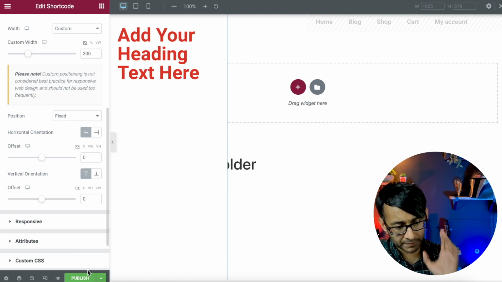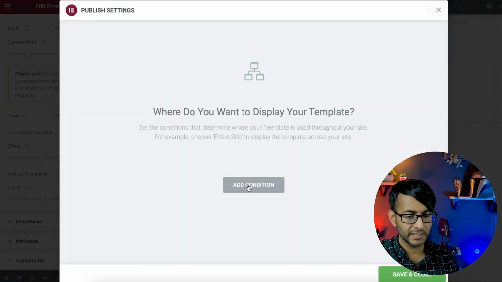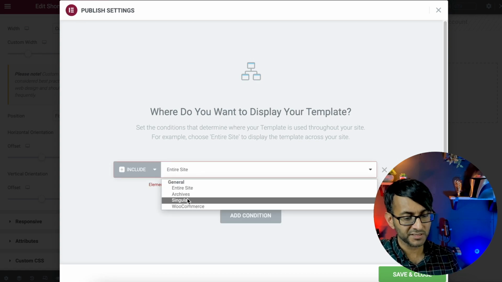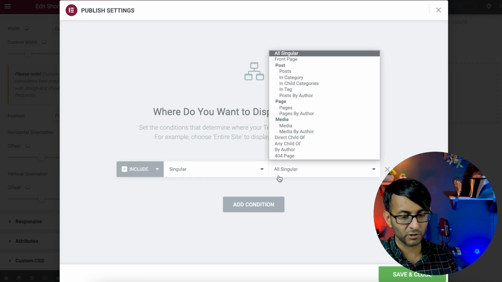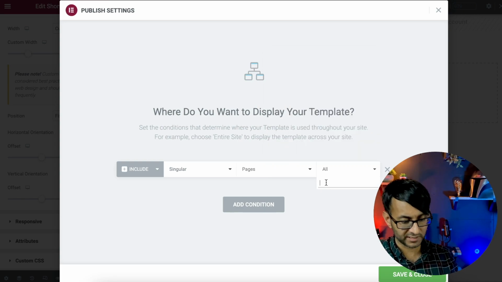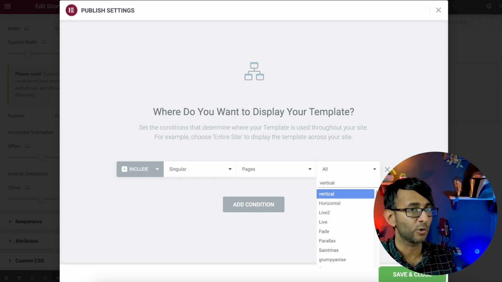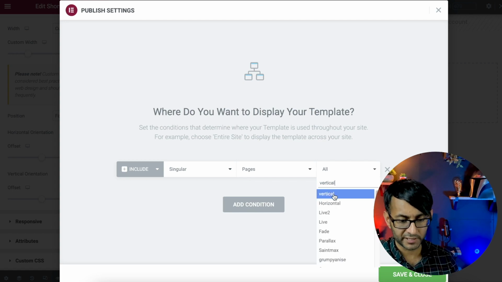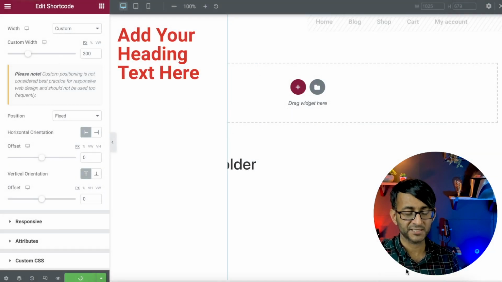Right. Now what we're going to do is publish that. And this is where you add in your condition. Is it going to be the entire site? But because this is my test website, and I've got tons of headers and footers and stuff activated, I'm just going to get this to activate on a test page that we're going to call vertical. I could use one of my other pages. No, we'll go with vertical. And I'm going to hit save and close.